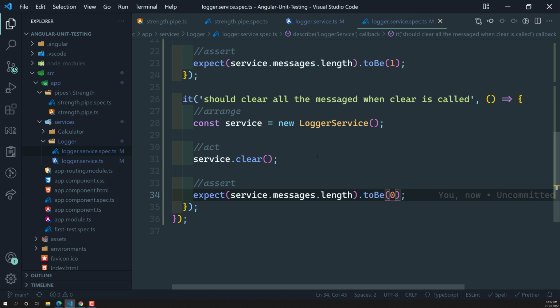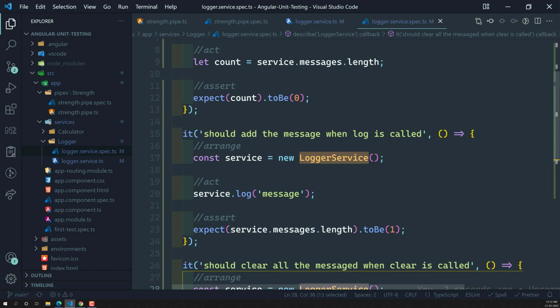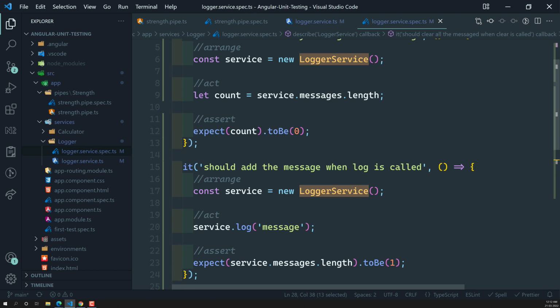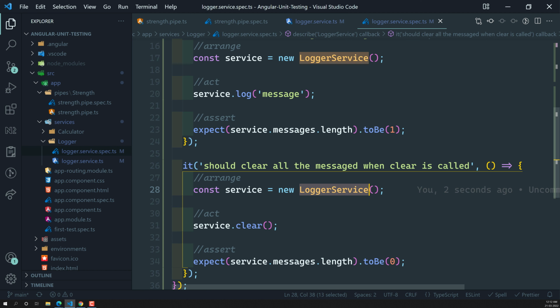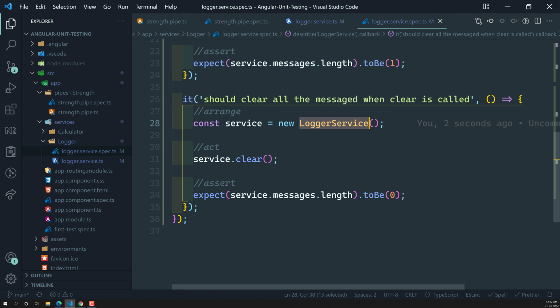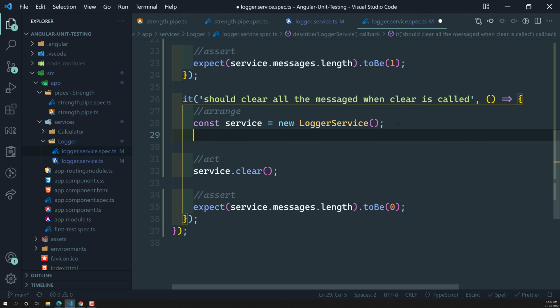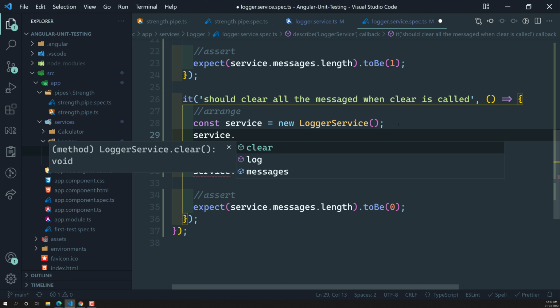But if you try to see the scenario here, we have created a logger service. At the time of instantiating the logger service, we know that the message count will be 0. But here, service is a new logger service, and we are immediately clearing all the messages. But at least in this logger service, the messages should have at least one value, right? Then only we can clear it. So now let's try to check here. First we will add some value.